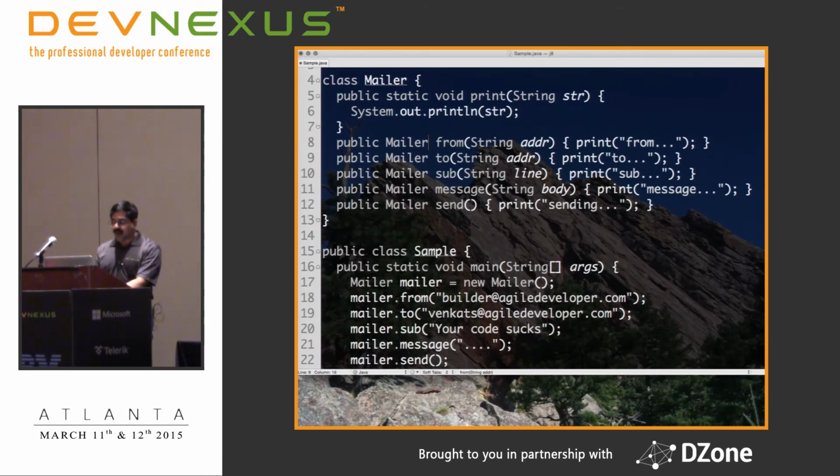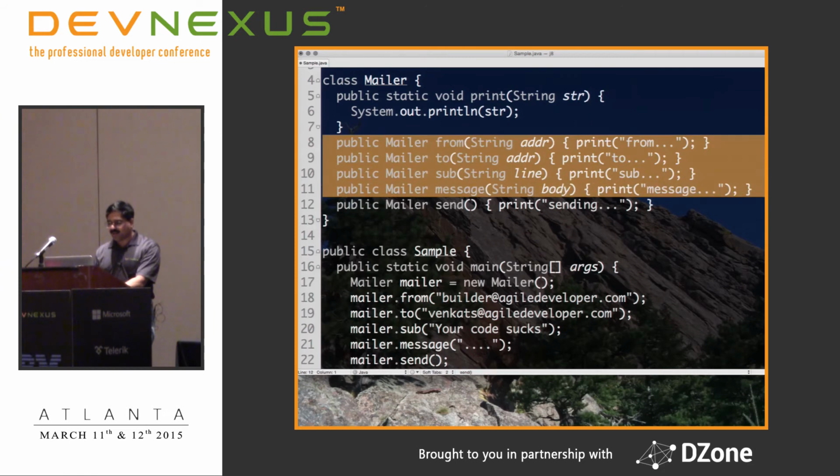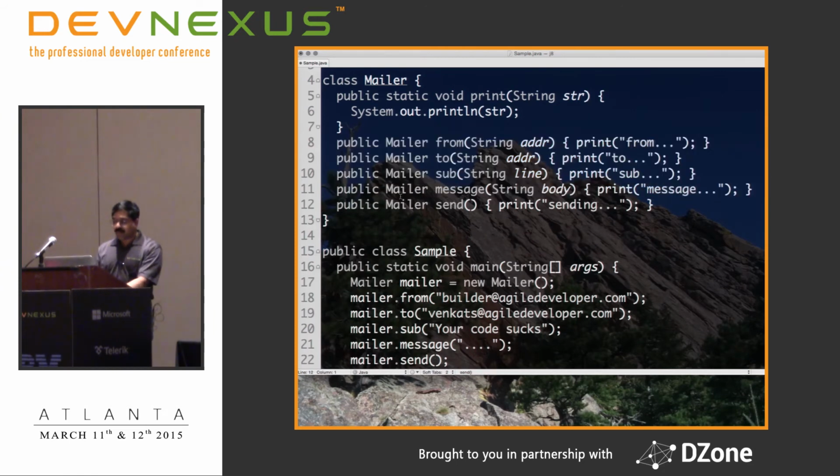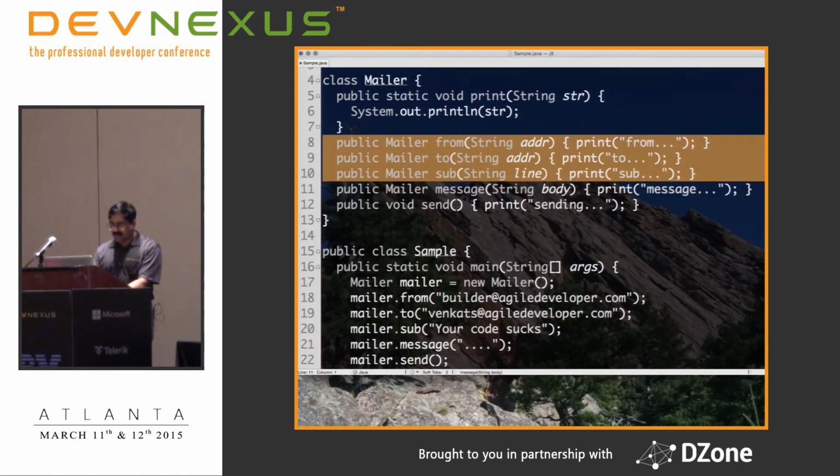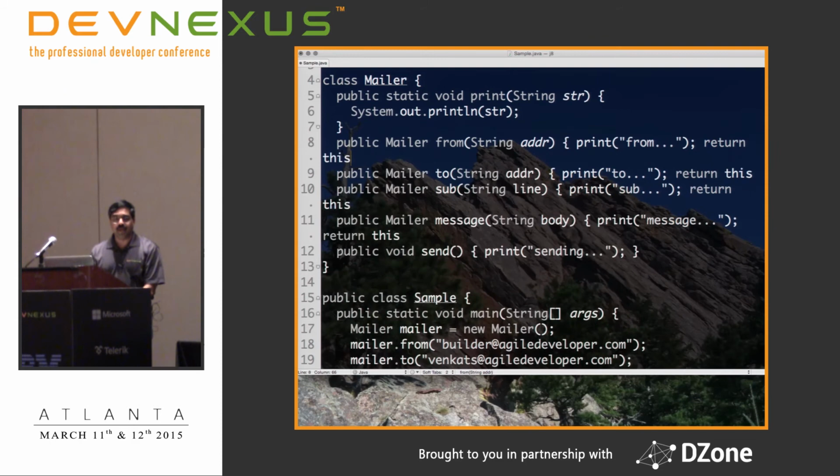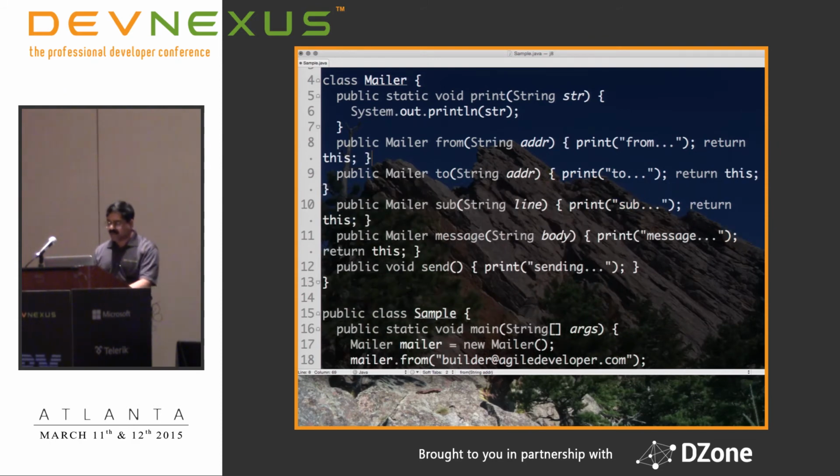Now obviously I don't really need to do that for the send method, but because each of these methods is returning a mailer object, I need to go to the very end of these methods and say return this. So every single method is now returning the current object. The code is still working. Well, we made a little bit of a change.